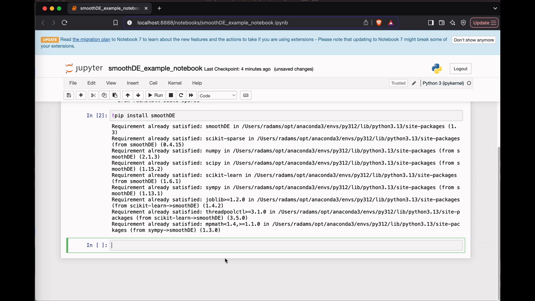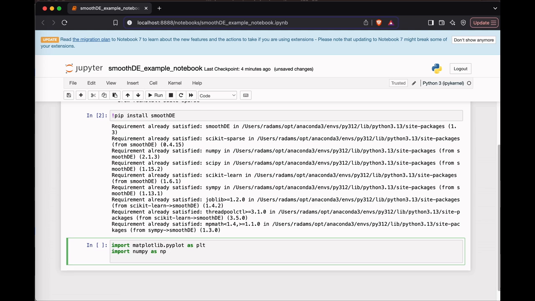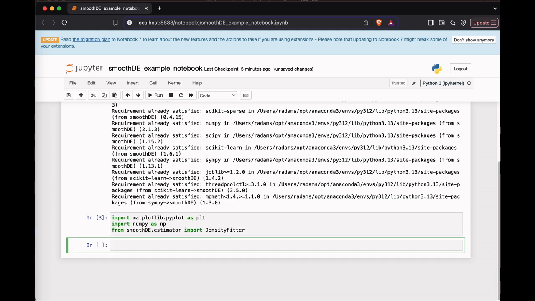Next I will import some libraries, the first one being matplotlib.pyplot for displaying data, the second library numpy for storing data as matrices and for generating synthetic data, and the third library will be the smoothDE.estimator, and specifically I will be importing the Density Estimator class from that library. With the setup out of the way, let's look at an example problem.